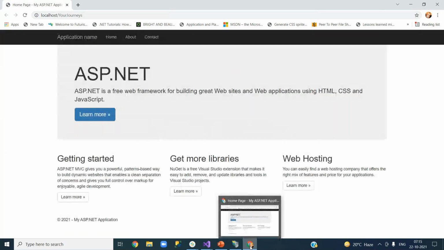Let it open once. No, my PC is very bad. The UI is still not loading. Let me refresh it. What's happening? Okay, pretty slow.